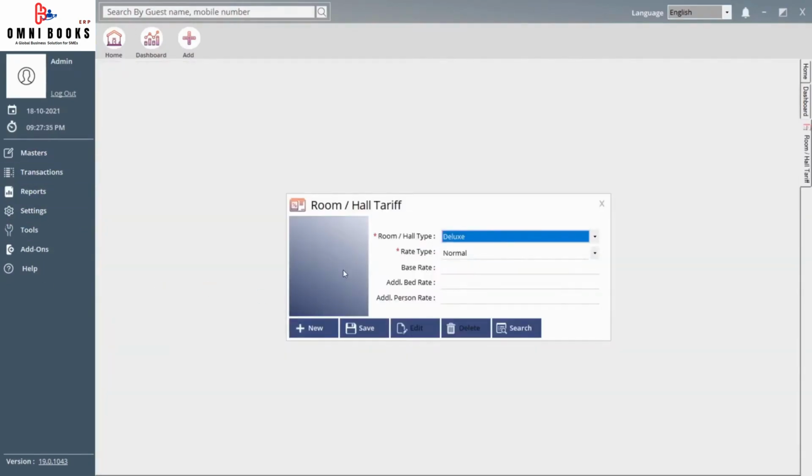And then comes the room or hall tariff. You can specify the room or hall type, whether it is deluxe or suite, whatever name you have added for the room or hall types. All will be listed over here. You can specify one of them and then go to the rate type, like normal rate or premium rate. Then you can set the base rate, like let's say 1000 or 2000, whatever it is. The additional bed rate, the additional person rate, etc. will be added over here.